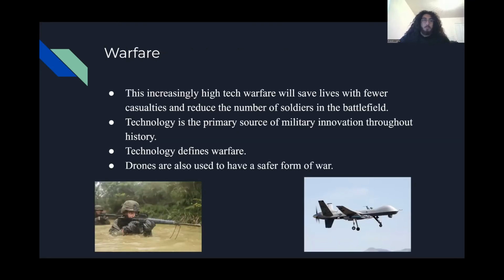Warfare. This increasingly high-tech warfare will save lives, with fewer casualties and fewer soldiers on the battlefield. Technology is a primary source of military innovation throughout history, and it drives change in warfare more than any other factor. So technology basically defines warfare, and drones are also used as a safer form of war.